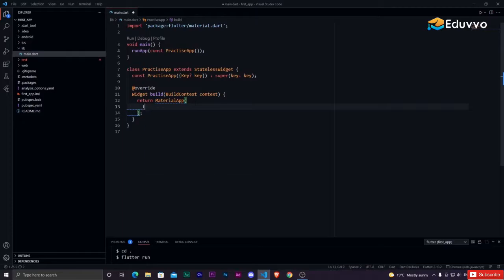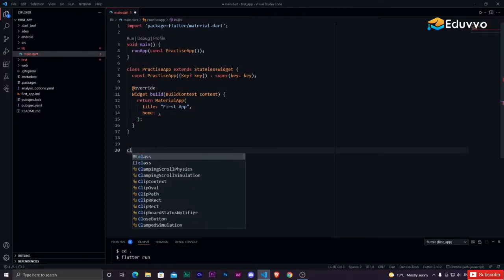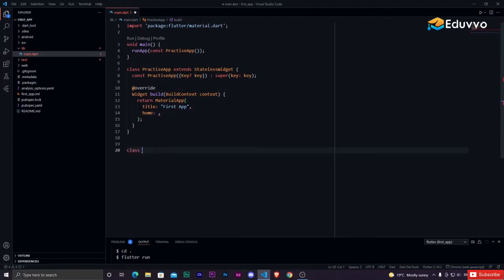So you can give a title. This is basically the title of your app. So I will write here practice. Okay, or let's write here first app. You can give here a home. Now these two properties are always required. So home is basically another class, the name of the class, which the first screen that will be loaded will be the home. And to make the home, let's make another stateless widget class.